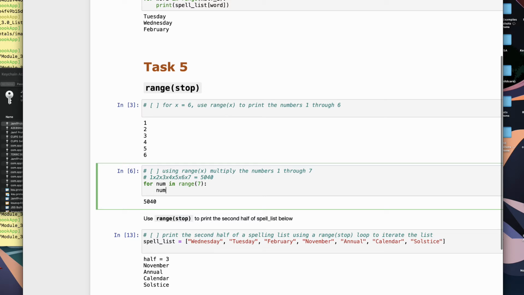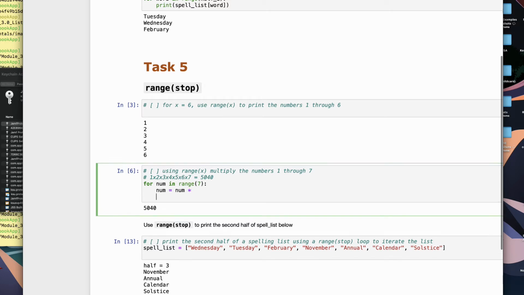I'm going to do num equals num. So if I'm going to multiply them, let's go ahead and times result. So the result is going to start as a 0.